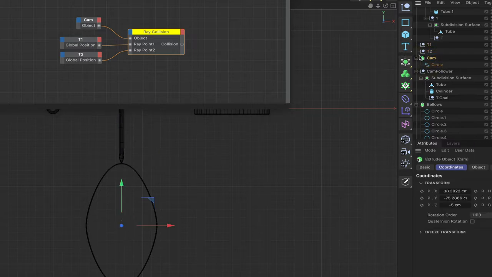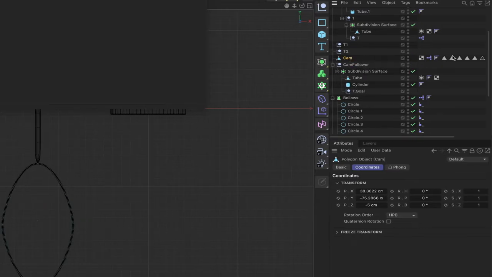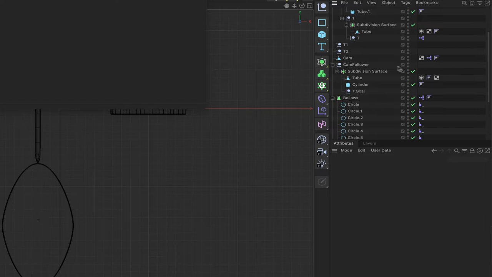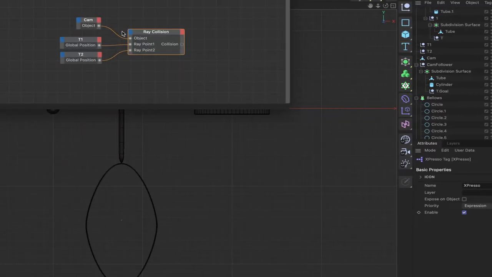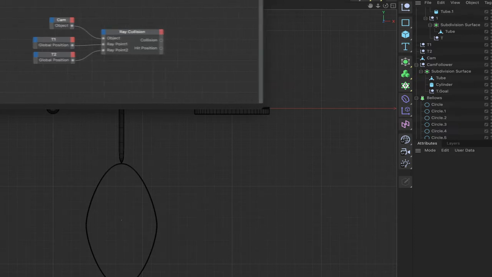Now, at the moment, the cam is still a parametric object, so we need to hit C to make it editable. And we need to lose all of these tags because they're not important. And then open up again, and we find the ray collision is fine because we're now working with a geometric object, which is what it works with. We now need to add a hit position output port. We can't take away the collision, that has to stay there. So we'll leave that there.